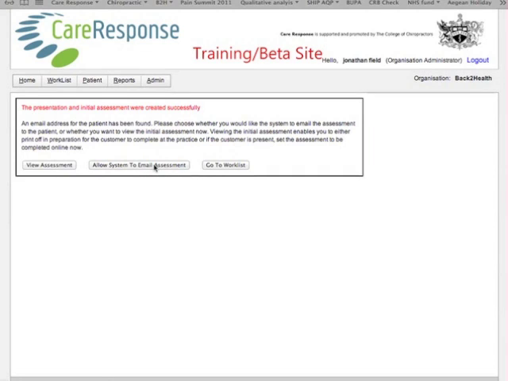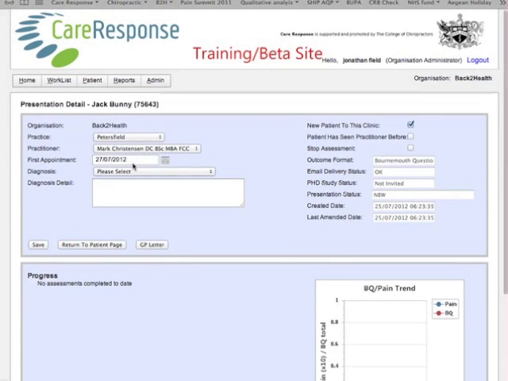If the patient hasn't got an email address set up on their patient screen, then the Allow System to Email button won't appear. But for now we do want to allow the system to email the patient, so I click on here. And I'm now shown the presentation detail window. If I see that, then we can assume that the email has been sent off correctly to the patient.